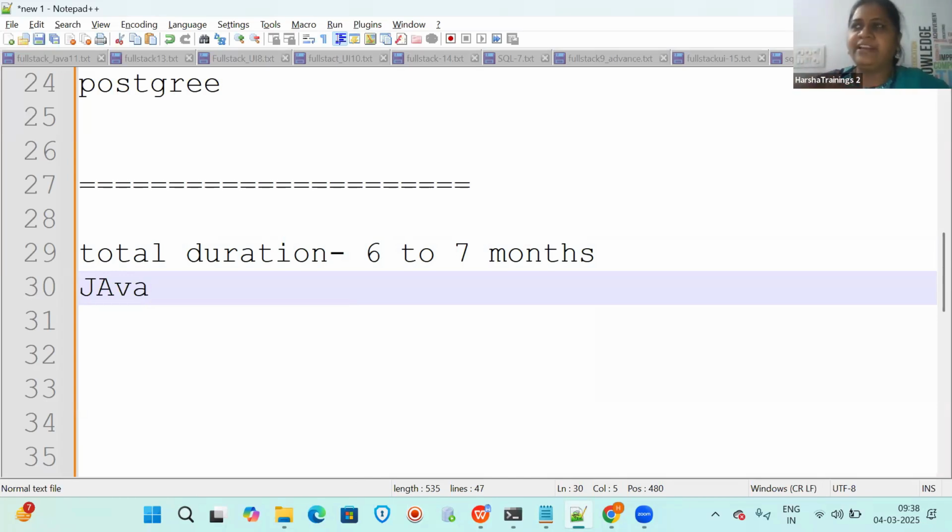You can learn front end, back end and database together, no problem. There is no link that you should learn back end after front end or front end after back end. There is nothing like that. But for the first 1 to 1.5 months, we will teach a single module only: Java.